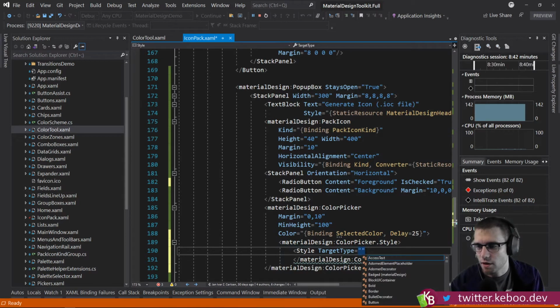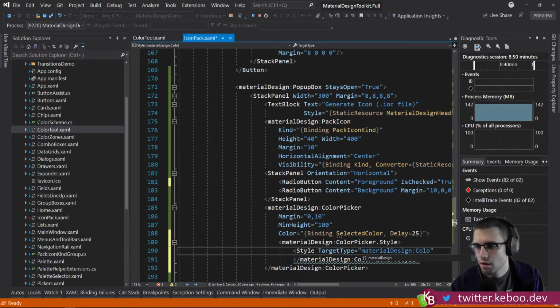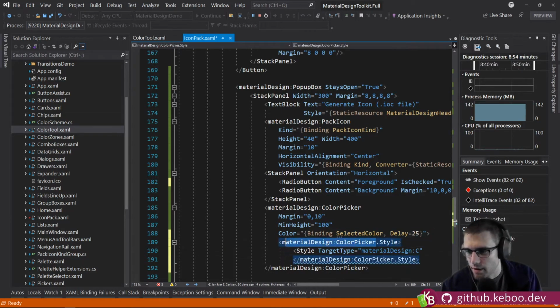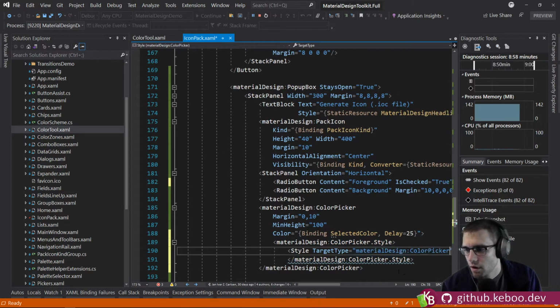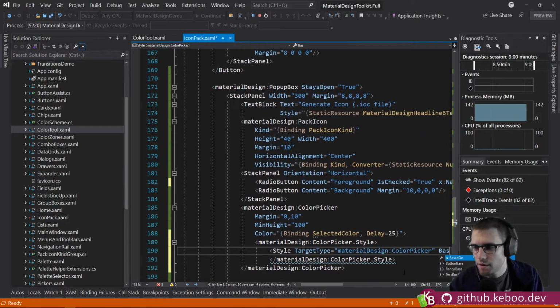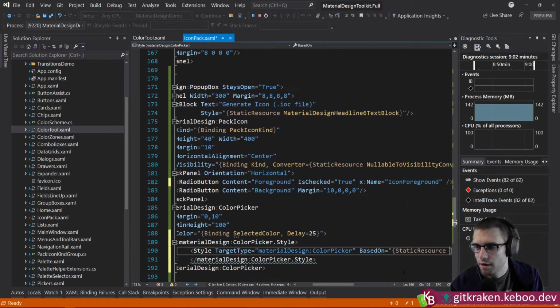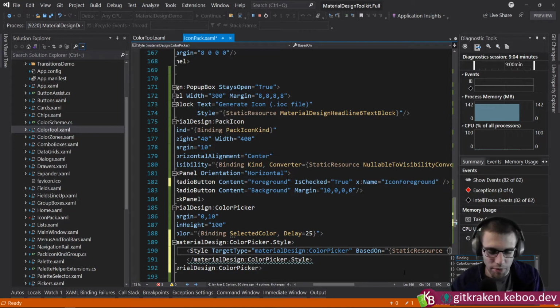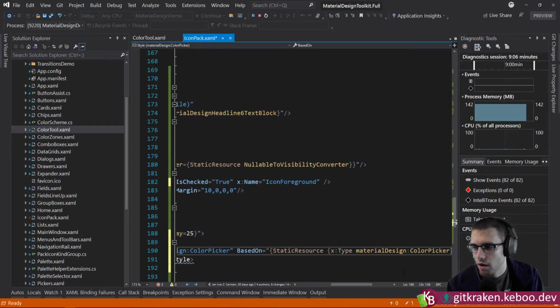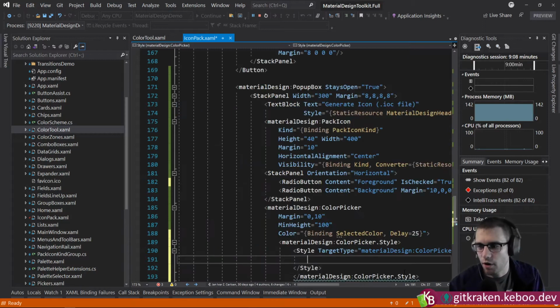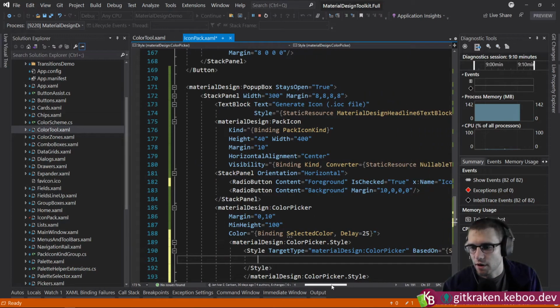Let's see, target type, material design. Okay, I can't type. Copy and paste sounds great. And then we want to base this on the default style that was being applied there before. So by default, styles always have an implicit key of the target type.